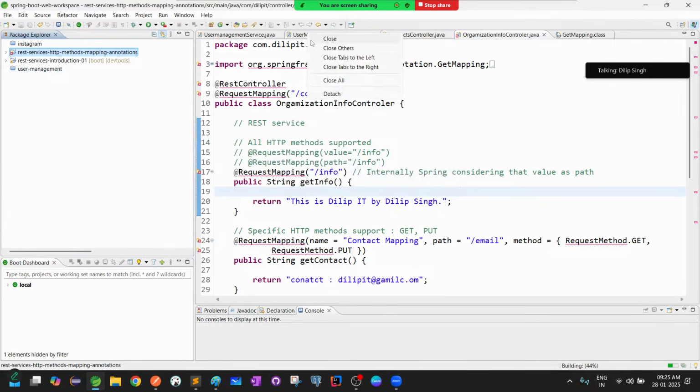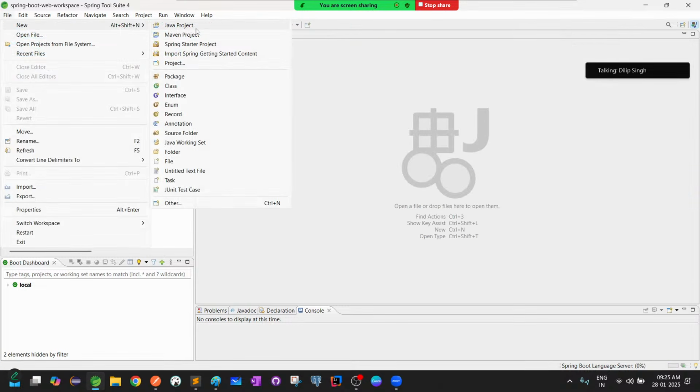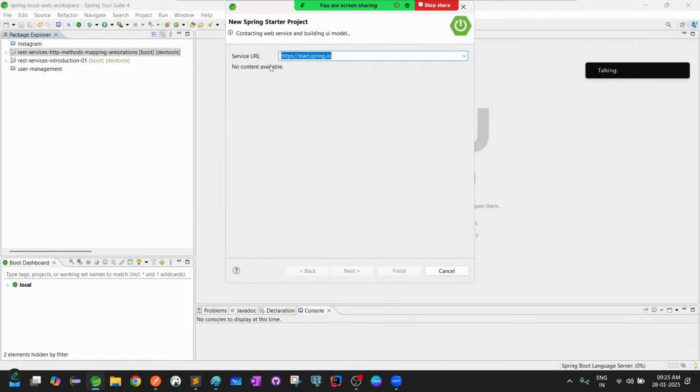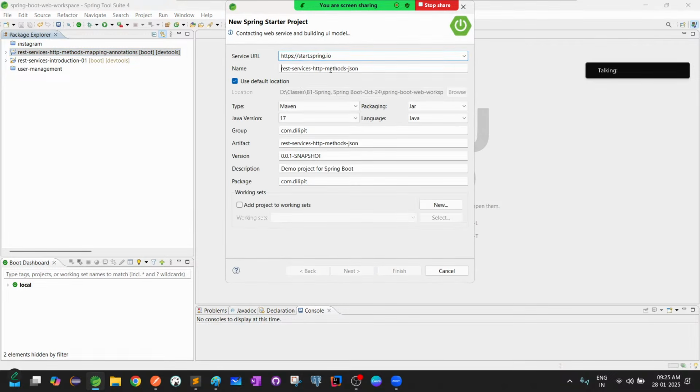Okay. So see here, I'm creating a freshly new project. File, new, Spring Boot starter project. Give a project name: REST services, request body, JSON request body.